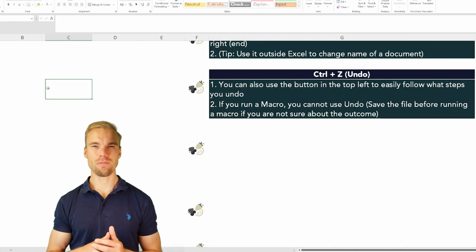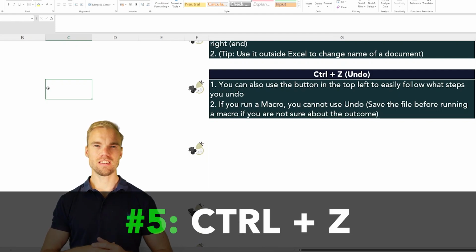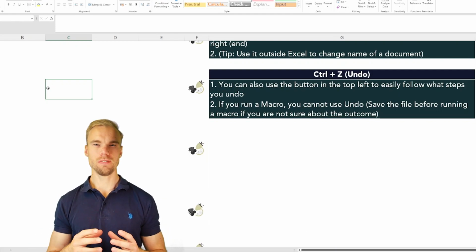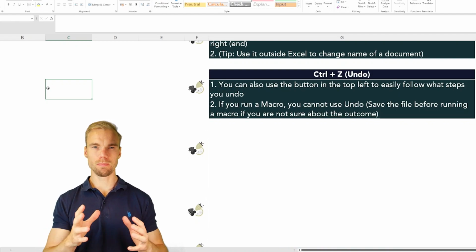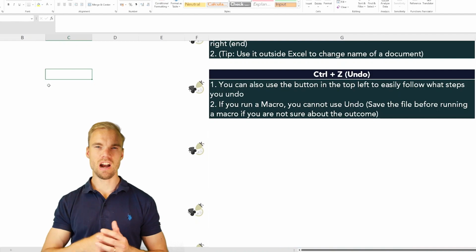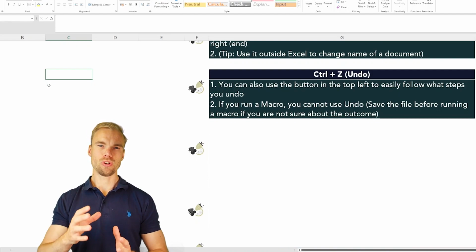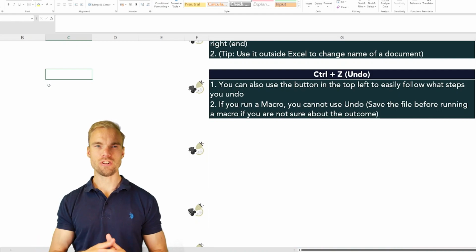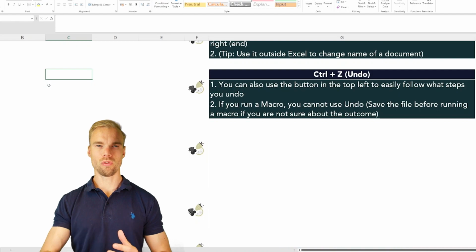And then we have perhaps the most common one, that's Control Z to undo what you just did. If you press it multiple times, you will undo multiple steps. What you need to keep in mind is that if you run a macro, you cannot undo that. You can't undo previous steps that you did before you run the macro.